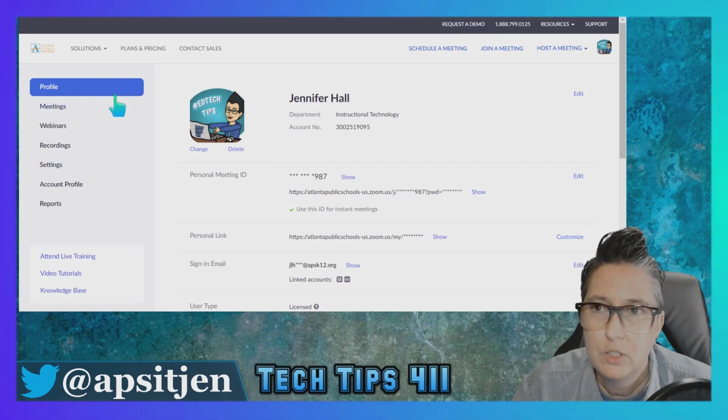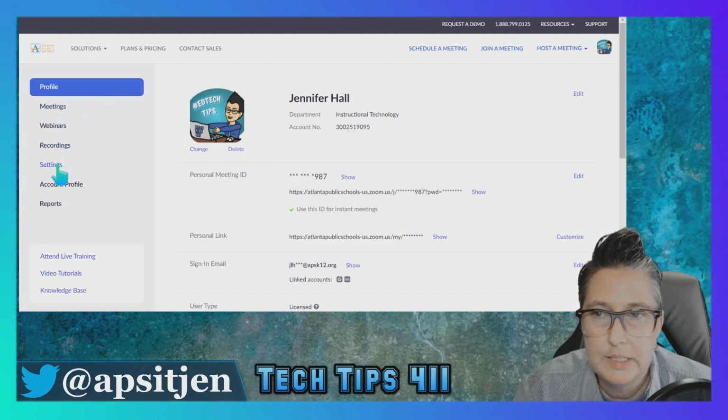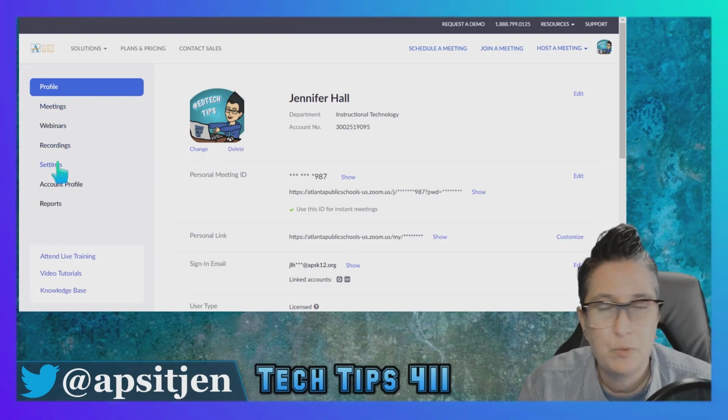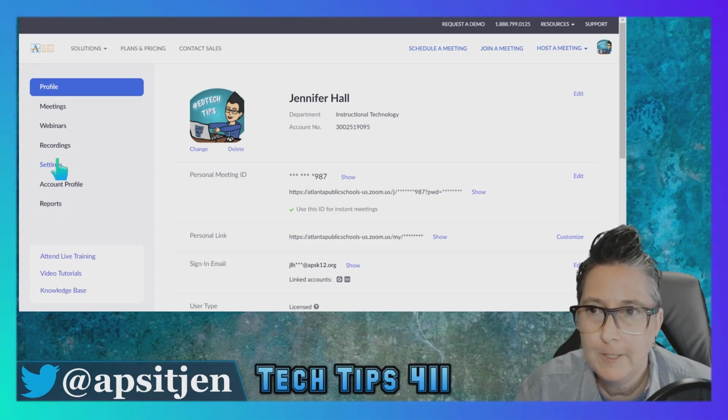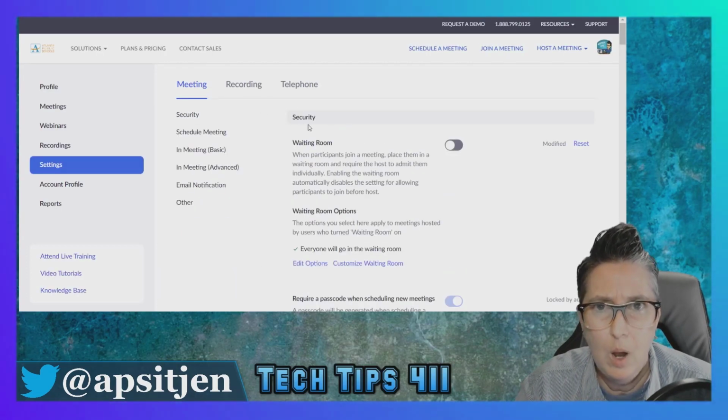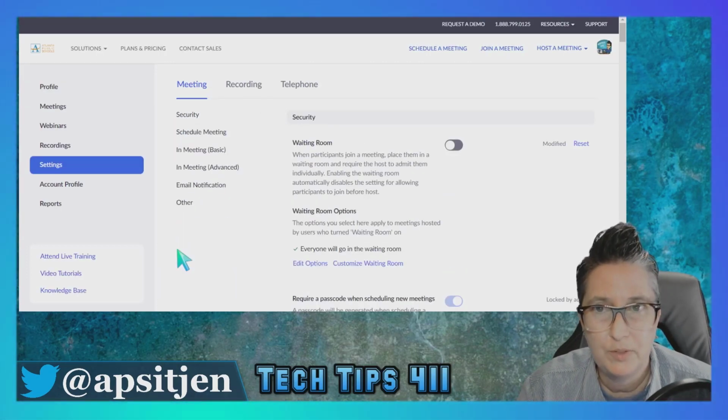So there we go. So let's go ahead and dive down and look at settings. This is where we want to set up some settings before we create any meetings. Okay, so I'm going to go to settings, and we're going to walk through a number of settings.